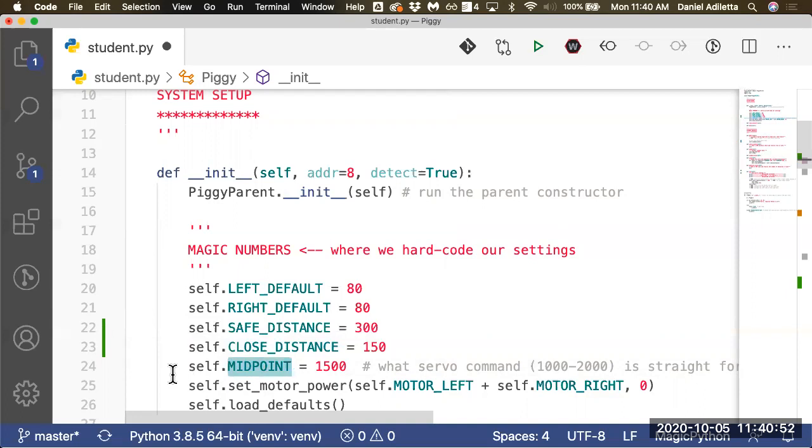By creating a variable for midpoint, I can use that all around my app. I can say, hey, look, self.servo, where do I go? Self.midpoint. Now I can turn to the midpoint any place in my app. And if I dropped it on someone else's code, they would change their midpoint, someone else's robot.